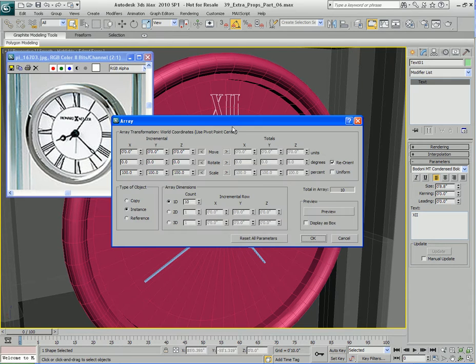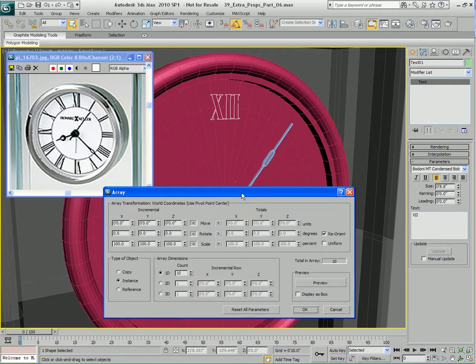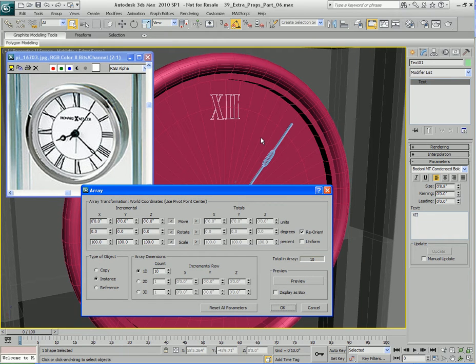Okay? And I'm going to create an array. So what's an array? Very quickly, an array is basically a whole bunch of objects that are cloned and duplicated in different patterns, in different arrays. This tool allows you to create different patterns.